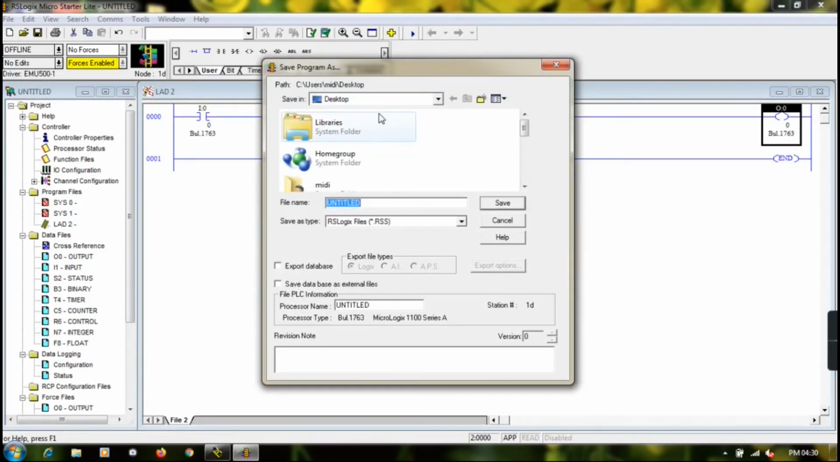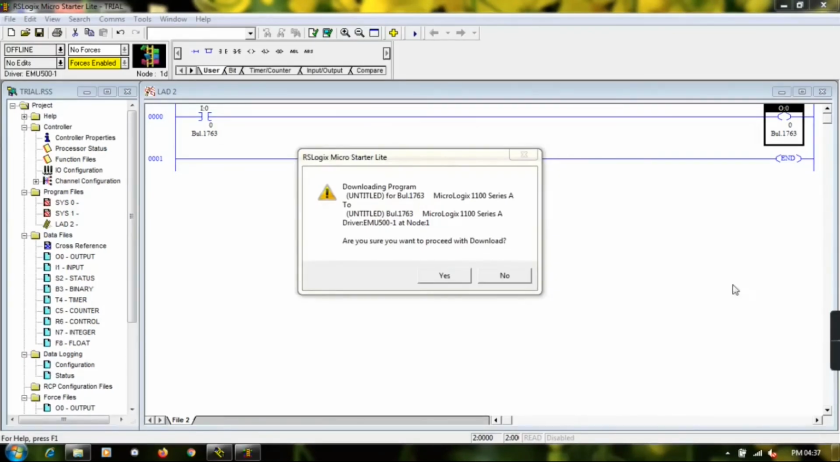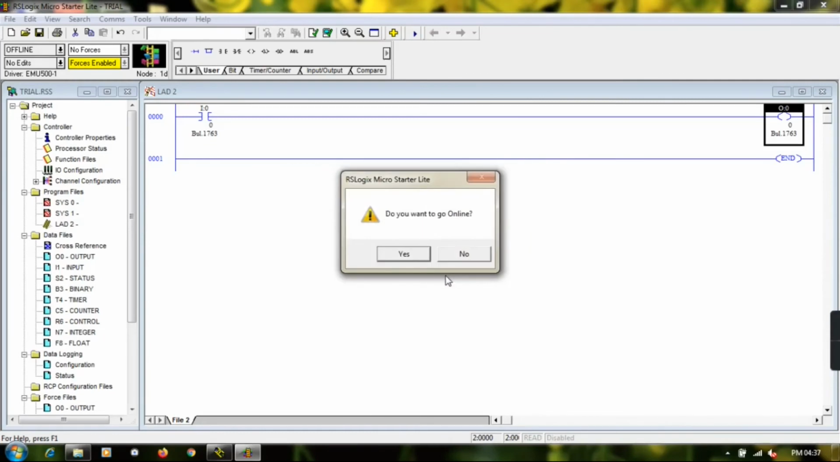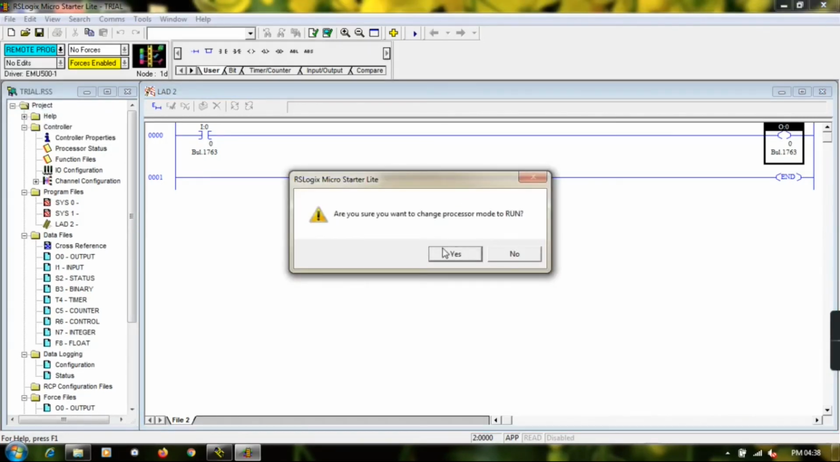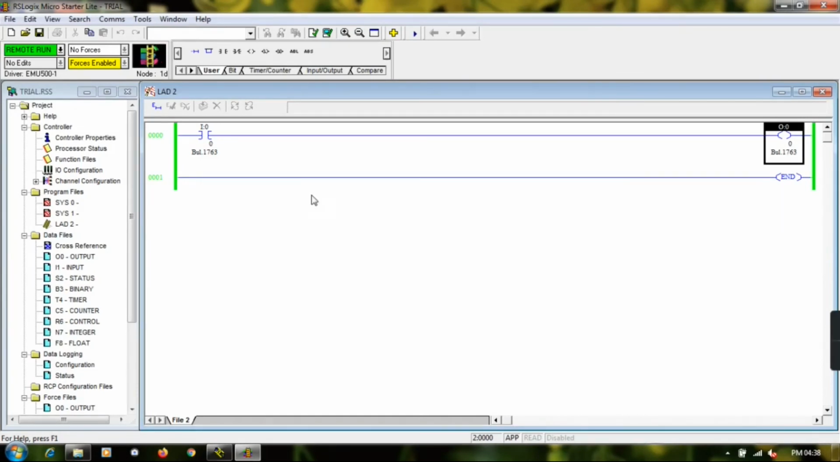Here it will ask to save your project, so I will just write trial project. Once you save the program, it will ask for permission to proceed with the download. I will press yes, and then it will ask for permission to go online. Yes. Now we are in online mode. The processor is in online mode. Then to run the program, go to this arrow and select run mode. Yes. Now your program is running.